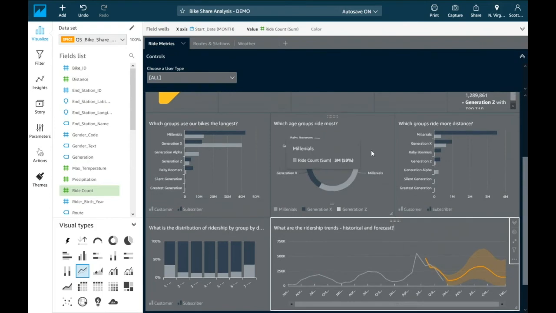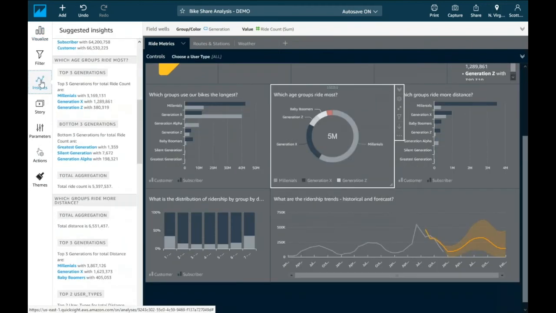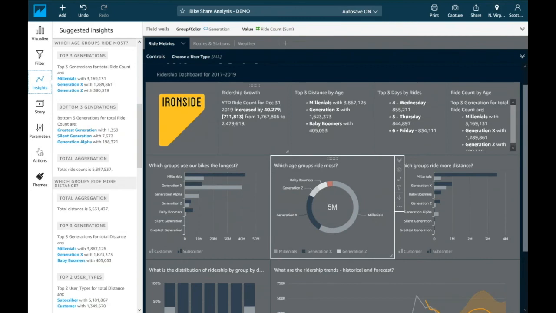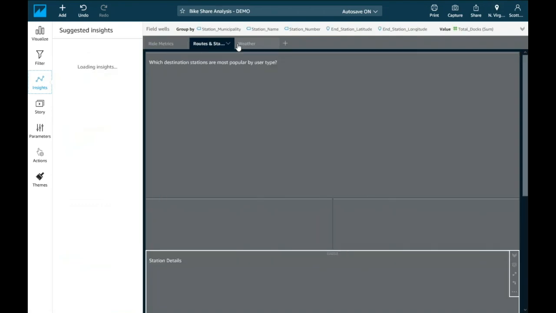If we go back to our ridership by age group visualization, and I go over to the left and click on Insights, you'll see that a number of different auto-generated insights show up. If I like any of these, I can simply go here, click on the plus, and that insight will get added to my dashboard. In fact, that's how I generated these top 4 insights. So let's move on to the Routes and Stations tab.